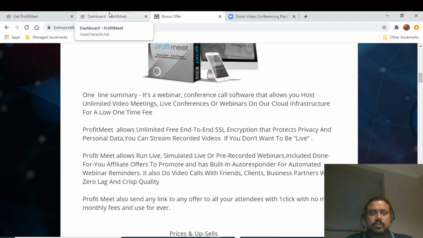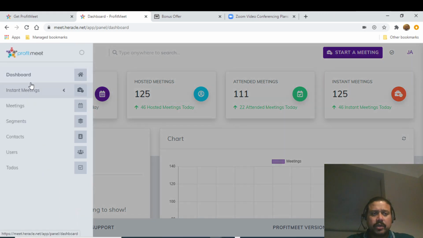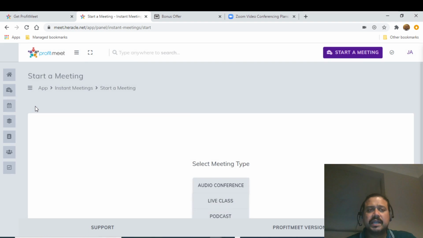Let me go to the dashboard. So this is the landing page. It's a very simple, straightforward landing page, and with the software you don't have to basically do anything. It's very easy. You can start the meeting over here, or you can go to the dashboard and start an instant meeting. So you can actually start a meeting. I'll click on it. So select a meeting. I'm not going into detail of audio conferencing, live or podcast.